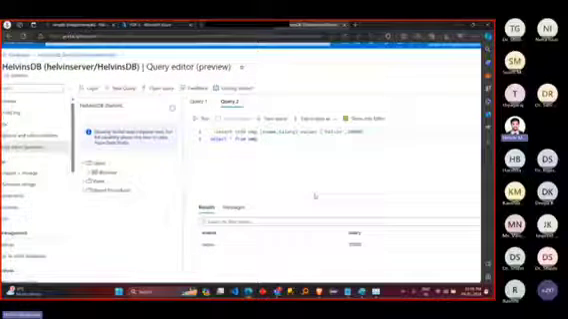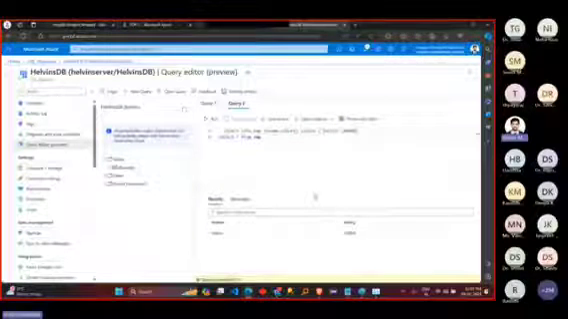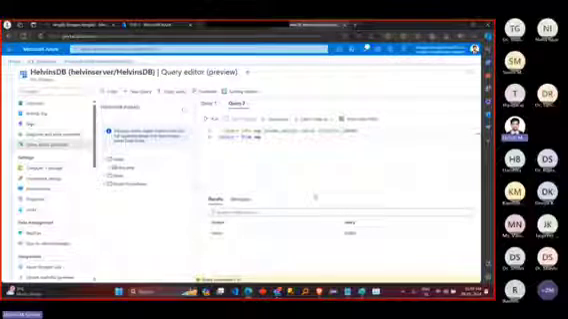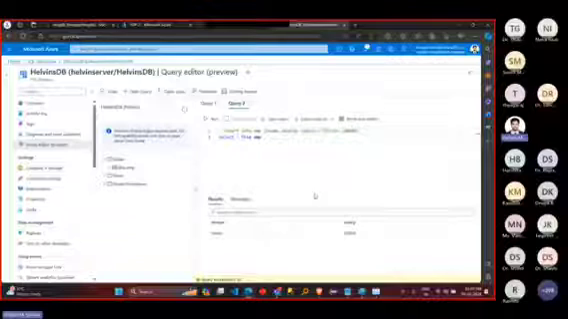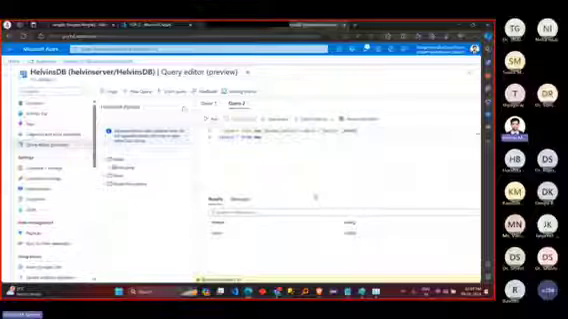Okay, so do this and share your screenshot in the chat. All those who got the query editor. I remember when we were setting up this database, I told you in the data source there is an option to give a sample, right? Sample DB. Yeah, very good.